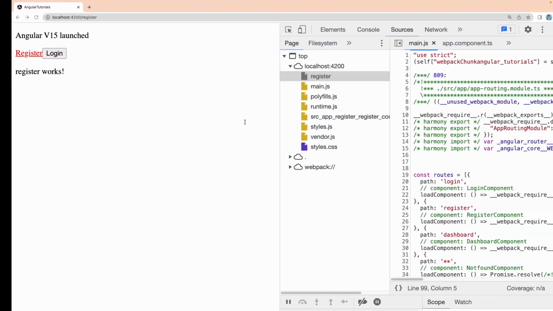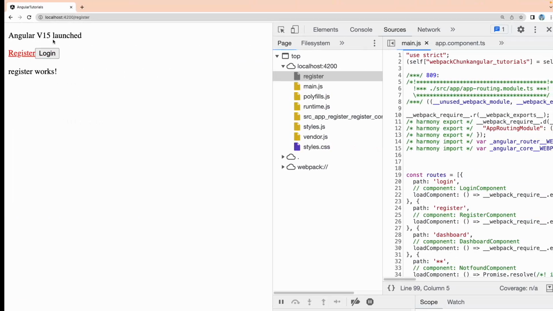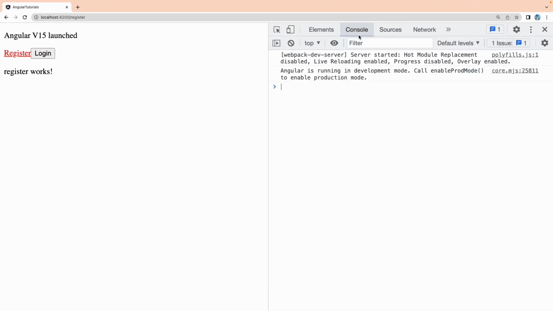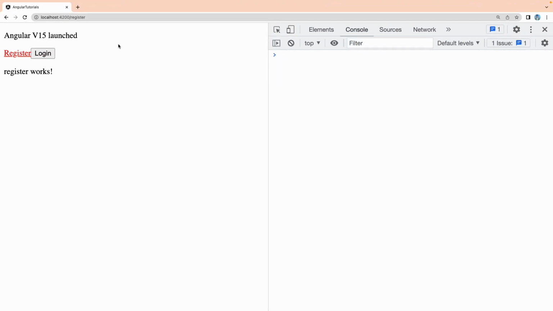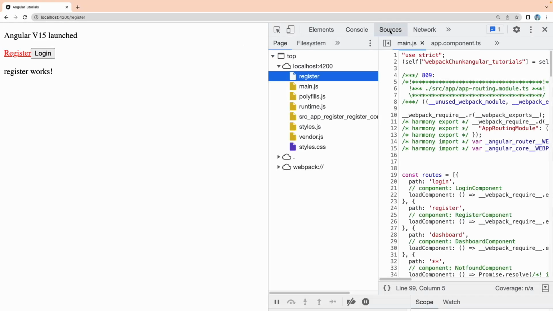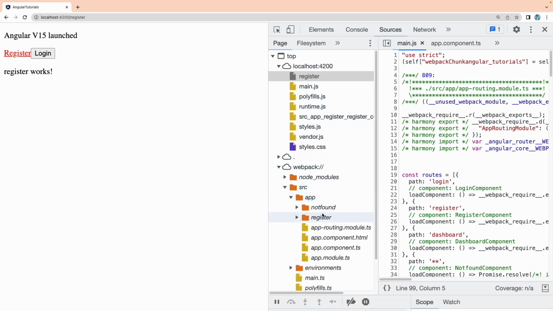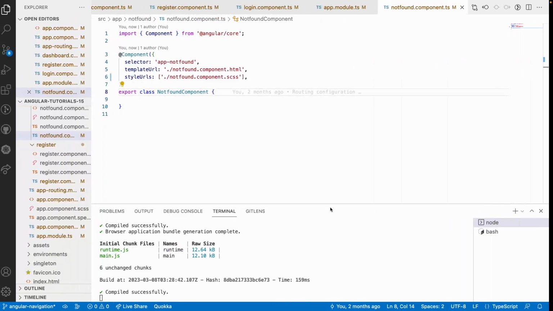Save this, go here and just reload this. Now let me go to the console, no errors. That means I'm in the register component, but if you go to the source and app, not-found is loaded. It is not a standalone component. We are using loadComponent, but that is not working with lazy loading. Why? Because the component is a normal component.